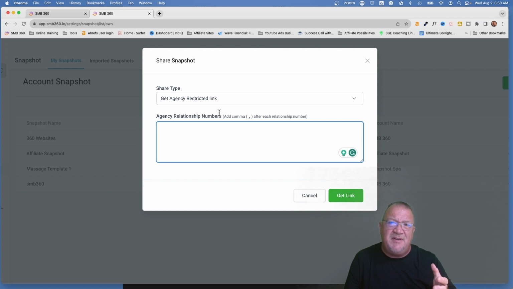So it's a security feature in case you want to deploy it or send it out to a group of people. You could feel free to send this link out to anybody, but you just need to know the agency numbers first, because Highlevel will only deploy this to those accounts with those agency numbers. Pretty slick, right? I thought so.